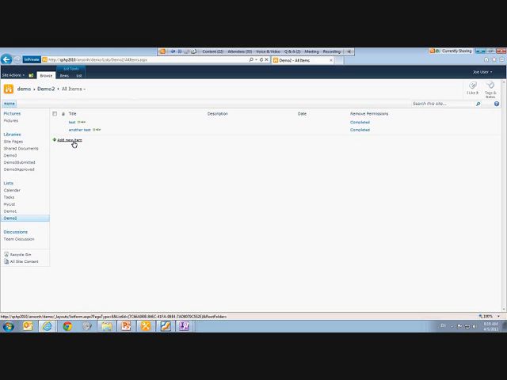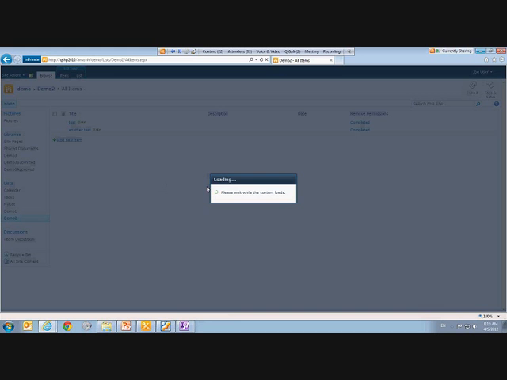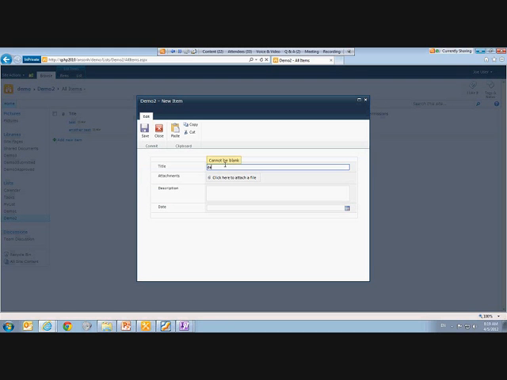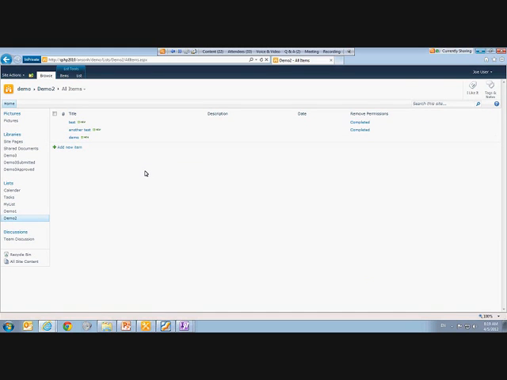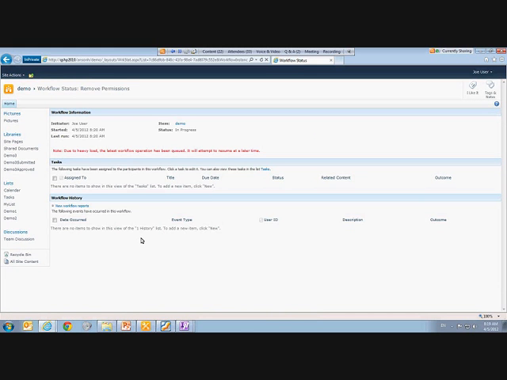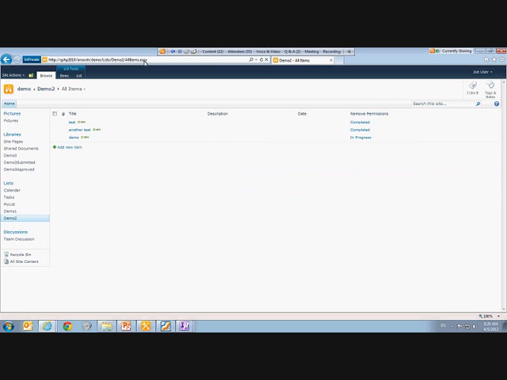So here, as Joe user, I'm going to go ahead and add a new item. Add a title. We'll go ahead and save that. Okay, so let's see if the workflow runs. So here we go. This is my workflow that I called Remove Permissions. You see that the workflow is in progress, so I can click on this to see what's going on. So it's queued right now, so it's just going to take a little bit to let it go. So hopefully it's done now. There we go, so it's completed.